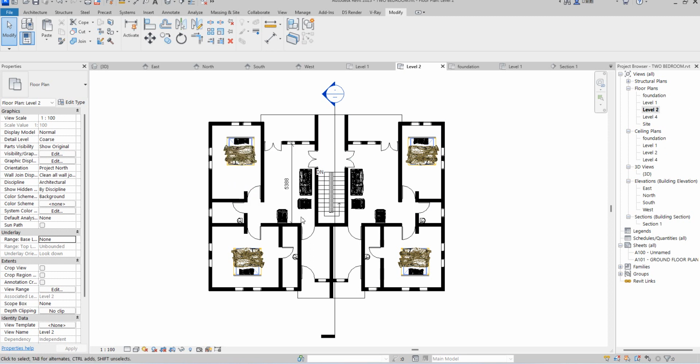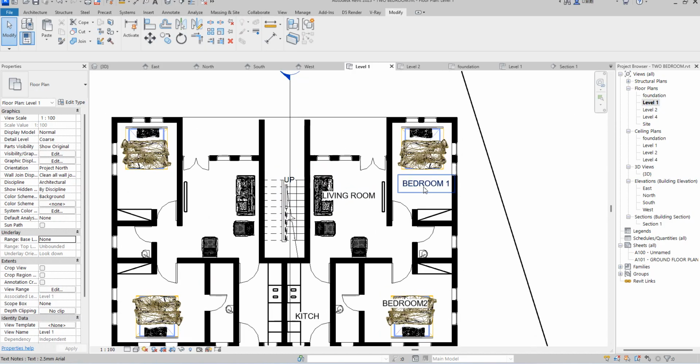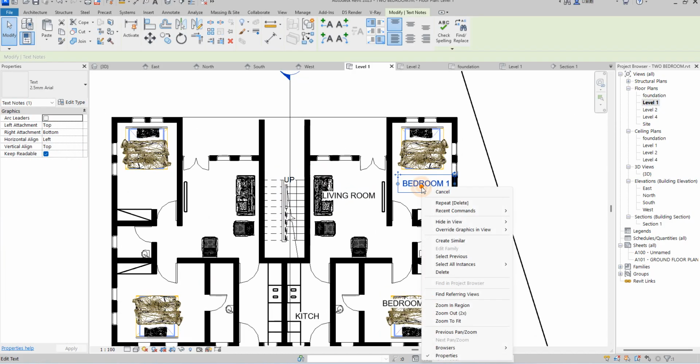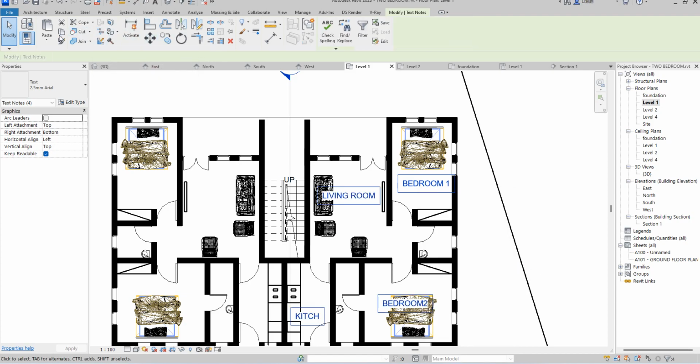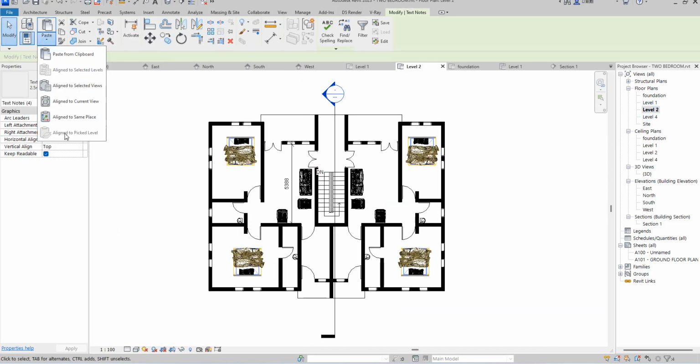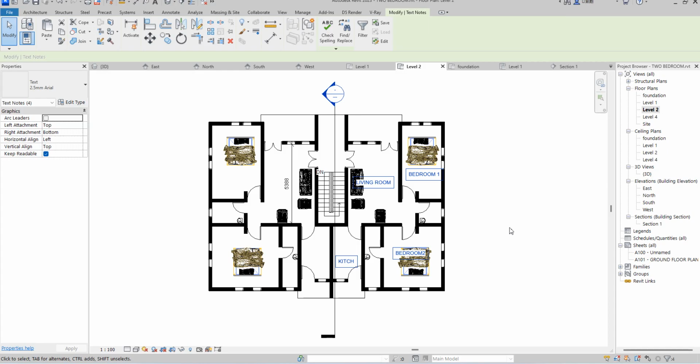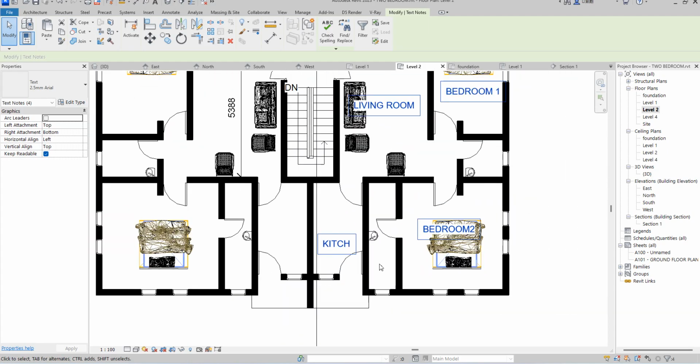So now we want to work a little bit on the annotation. We want to introduce some little graphics so that these things will be changed and have some unique feel. So the first thing I need to do is to transfer all the text. I'm going to select all instances here, and I will say copy. Then I will go to level 1 and paste to this particular view. So I have everything here now with text.